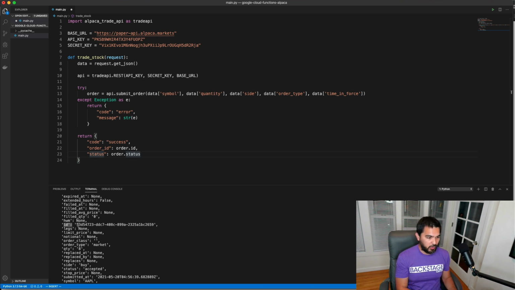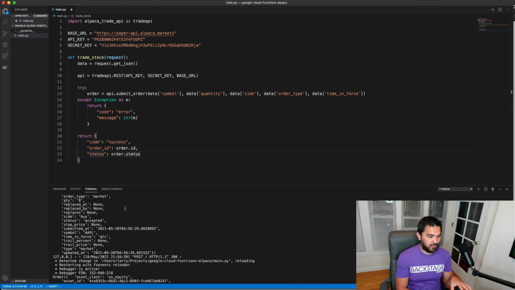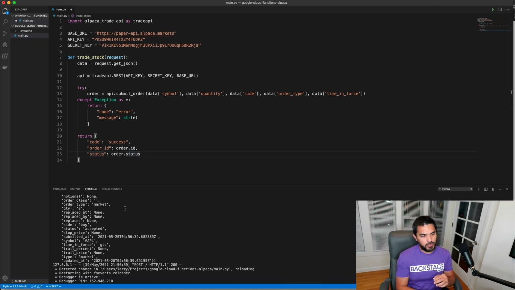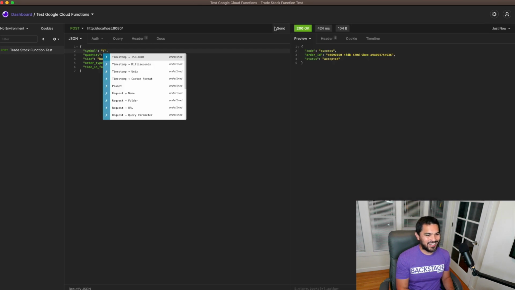And so maybe we want to store this order ID in a database, or maybe we want to check on the filled price for the order. A lot of this information is useful. Right now I'm just going to return this basic information, and let me see if I can do another buy. So I'm going to buy some AT&T stock. So I'll submit that.